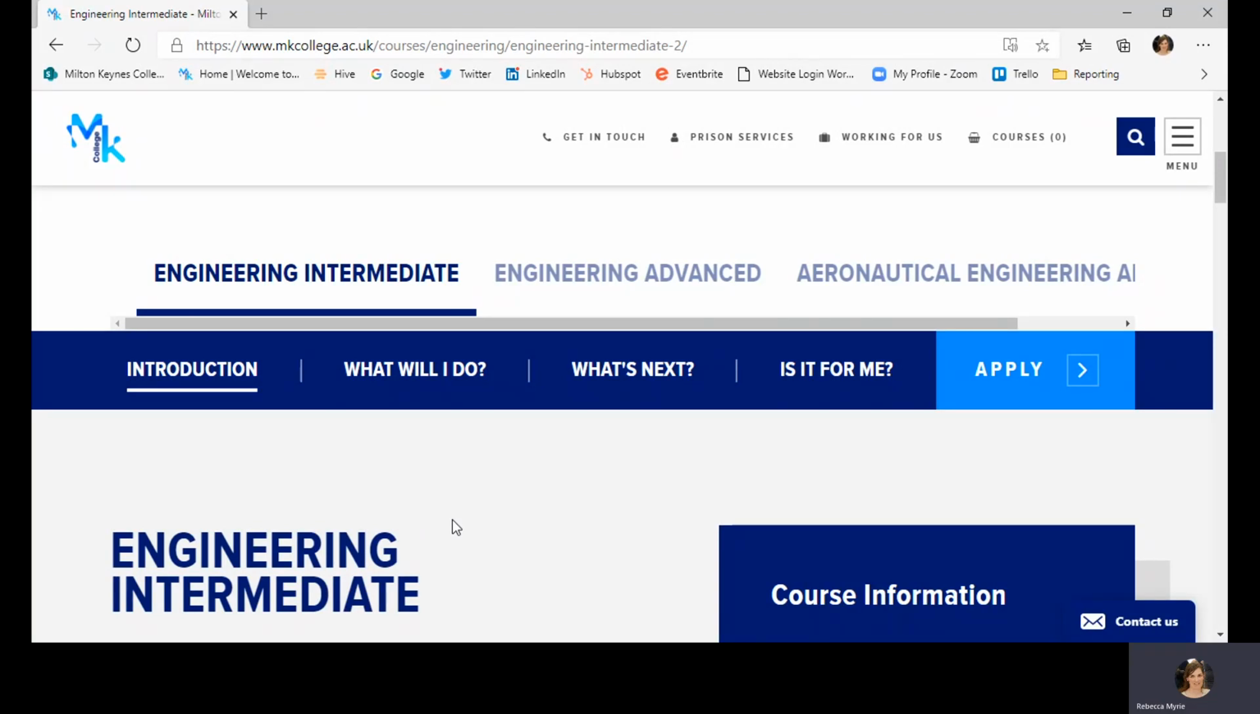It should be fairly simple, but if you've got any questions, you can contact our admissions team. The details are on the side of the application page and I'll show you where to find those when we get to that bit. If you have any questions during our open event, you can just type them into the chat.